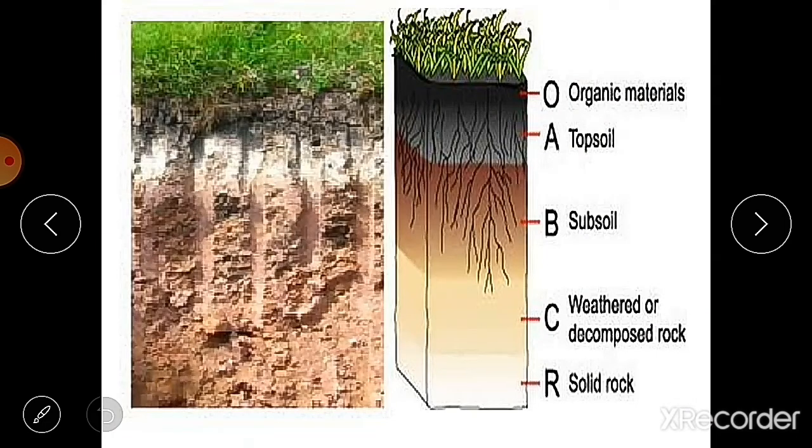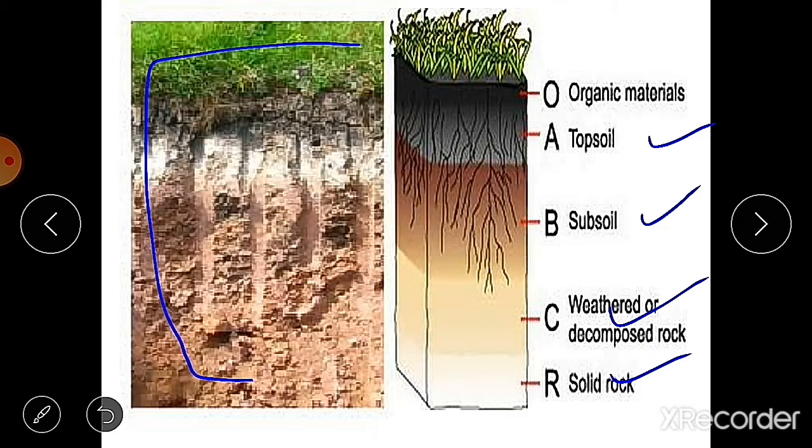You can also see here this picture. This is the topsoil, then subsoil, then this weathered or decomposed rock or C horizon, and then the solid rock, or we can say bedrock. Okay, this is the original picture of the soil profile. Here you can see the topsoil is here, then subsoil is there, then horizon C is there, and the last one is bedrock. Okay, so this is the picture of soil profile.